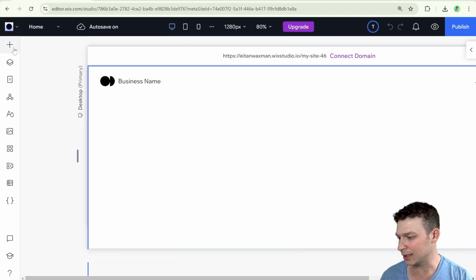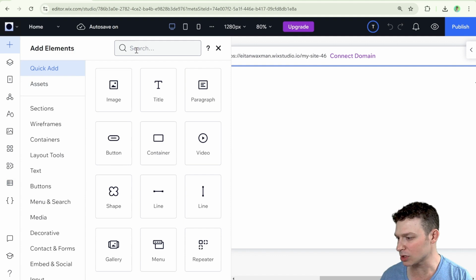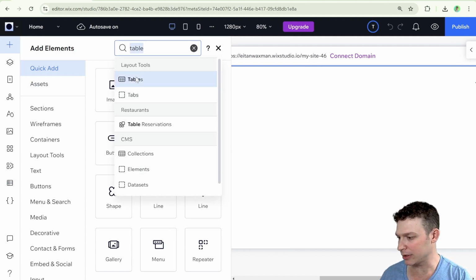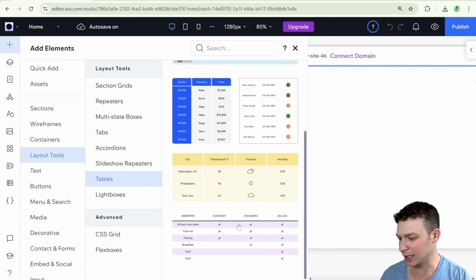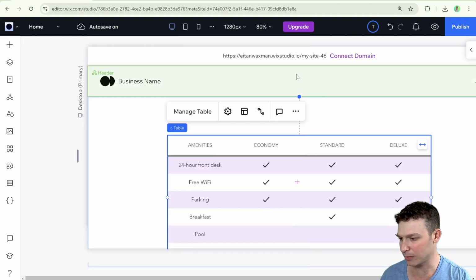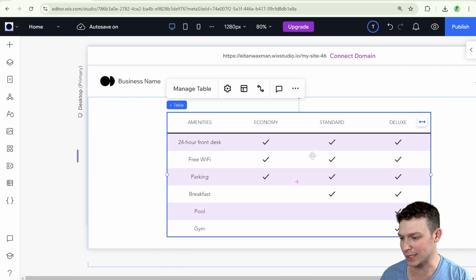And I'm going to add in a table. So let me just give here like a search table. And I'm going to go here to the tables. And let's just drag in like a really simple one like this one. Okay, so this is your standard Wix table, and we can easily connect it to the data from our database, from our CMS collection, using a data set.